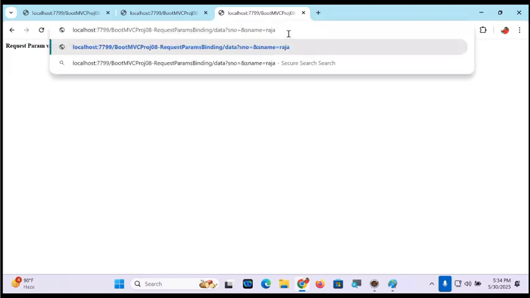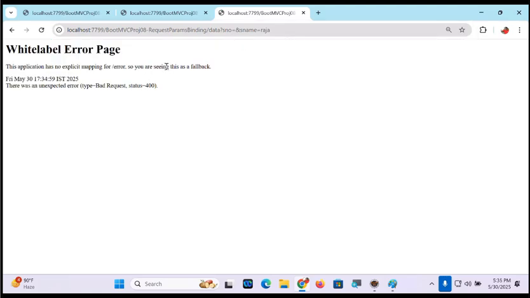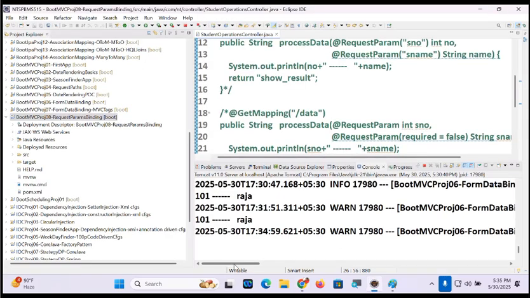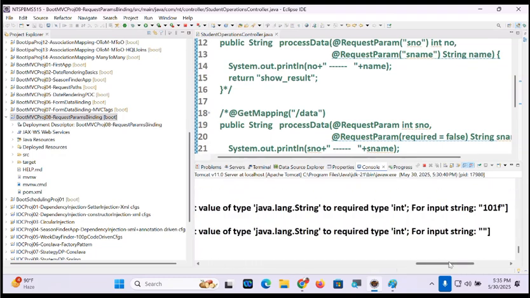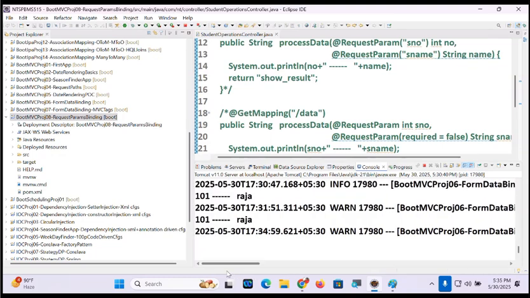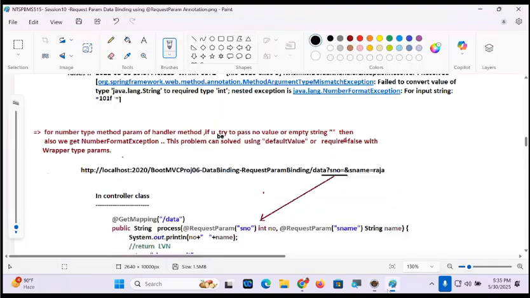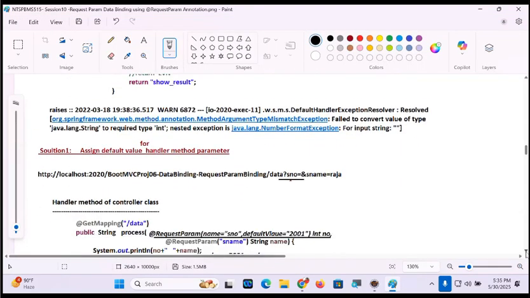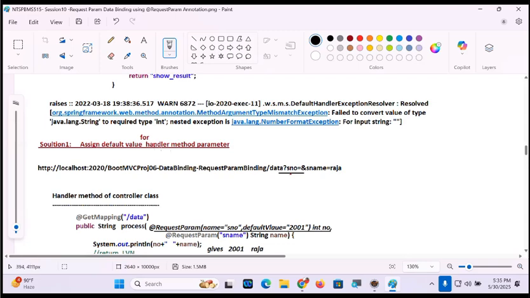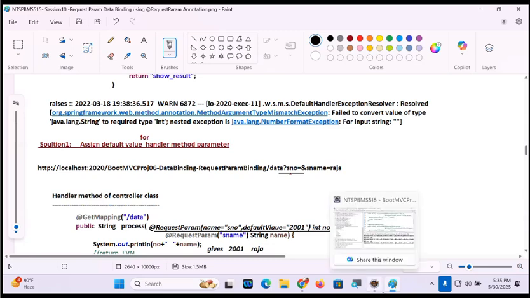Empty value, enter key. The Whitelabel default error page appears. Here, NumberFormatException is what is coming. For that, how many solutions are there? Only one solution: assign a default value for the handler method parameter. The default value I am giving is some number. Okay, that's the one solution.